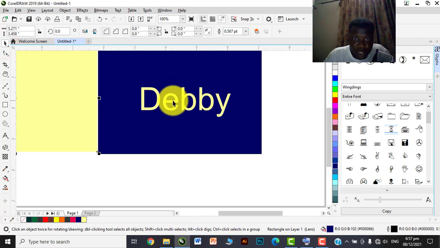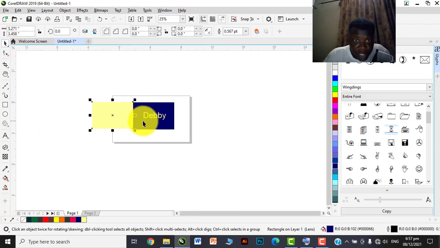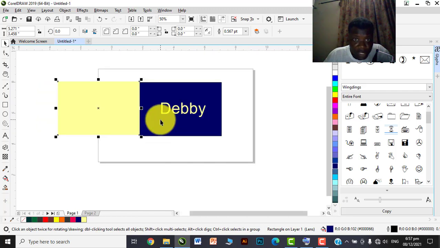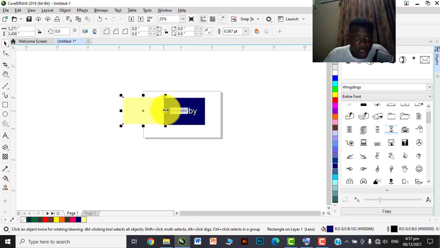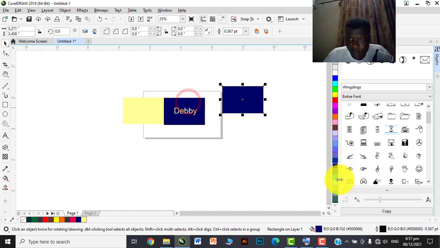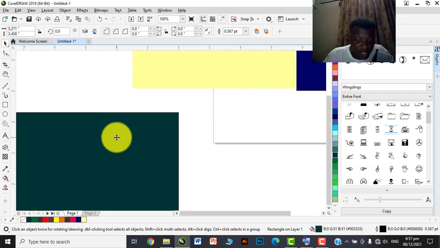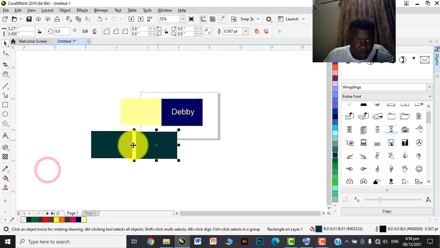You see, so it's popping. So you can combine these colors together, and form something great. All right, now let's do something. Control D. Let's give it this green color. Now let's invert it and see the color that will be produced.